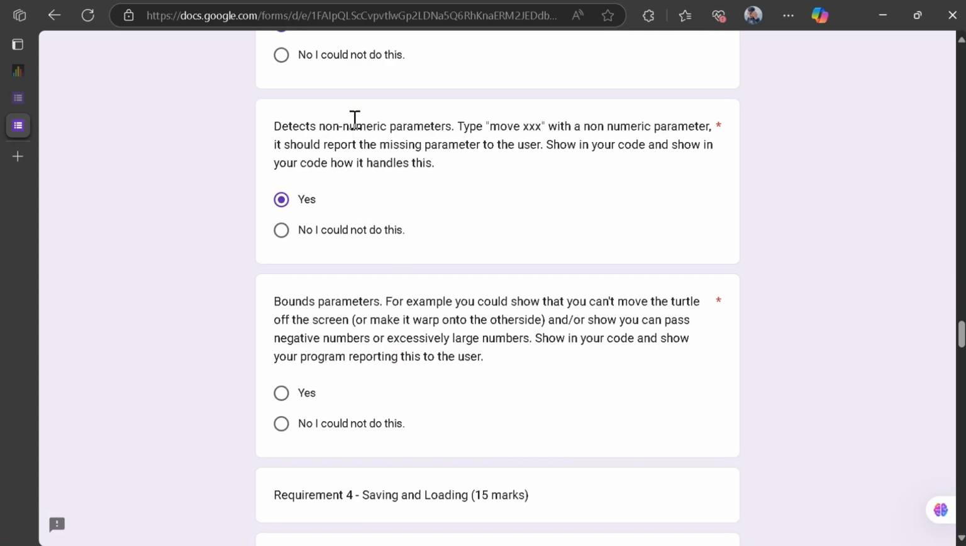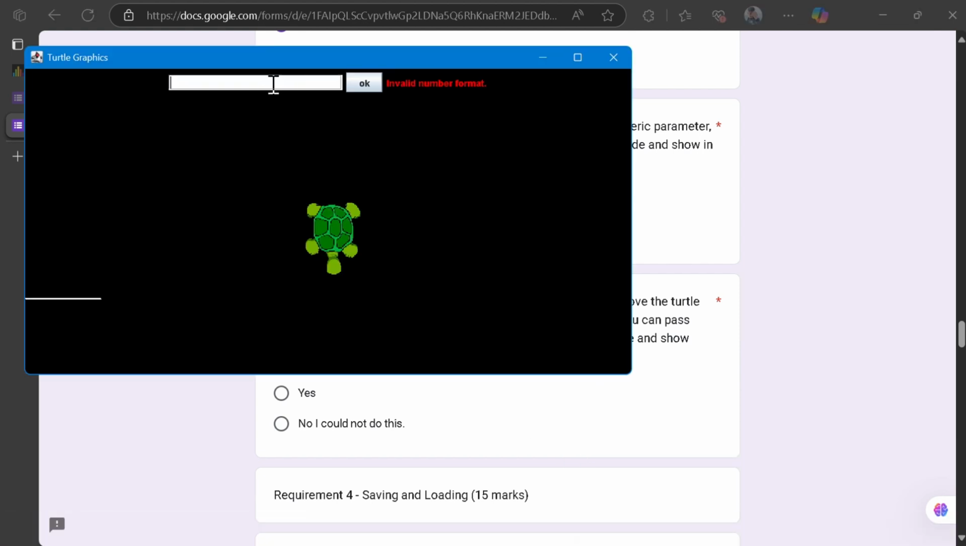And yeah, now bounds parameter, for example, you could show that you cannot move the turtle off the screen or make it wrap onto the other side, or you can pass a negative number and an excessively large number, so in your code, your program reports to the user. Okay, let's suppose I'm gonna write move minus 100. So it detects a parameter cannot be negative, and let's suppose I have a very large value.